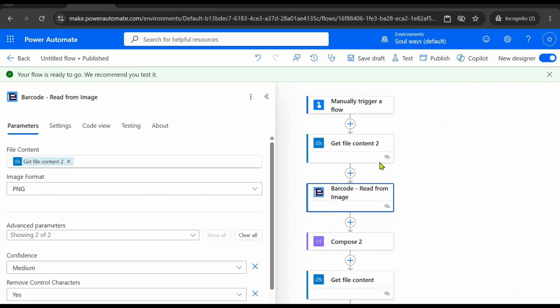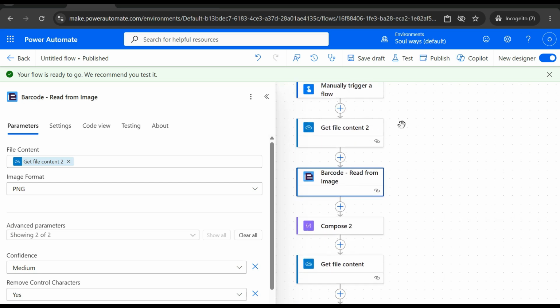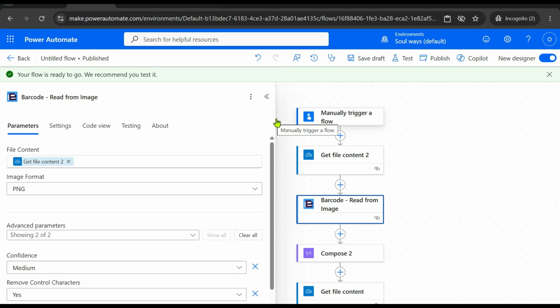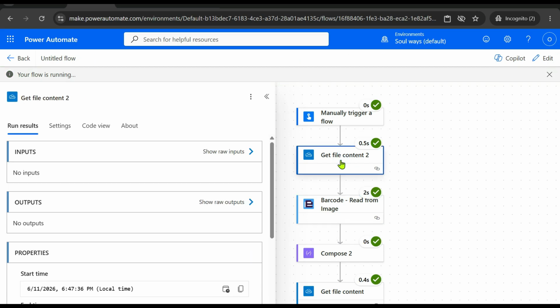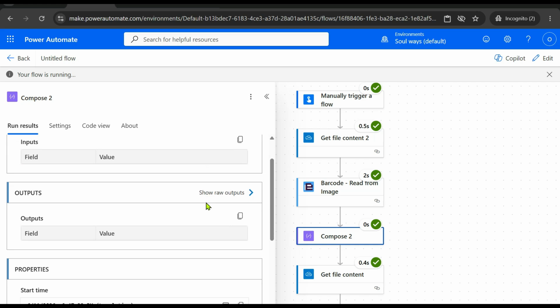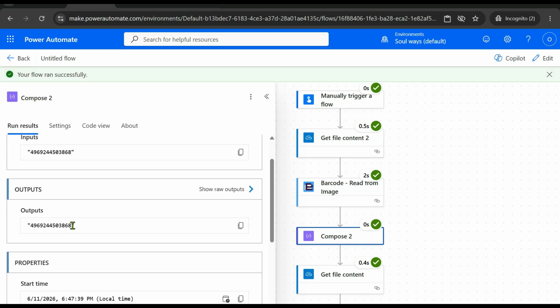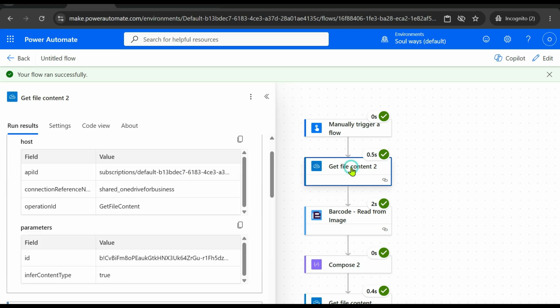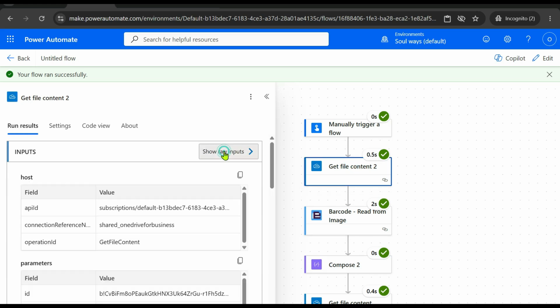Now let it complete. So now it's taking some time to run. Let it complete. Yeah, now it's completed. So I can see this barcode from image and I can see this data, which is my value, 469 and some data, it's coming. So when I go here, I can see this input file.